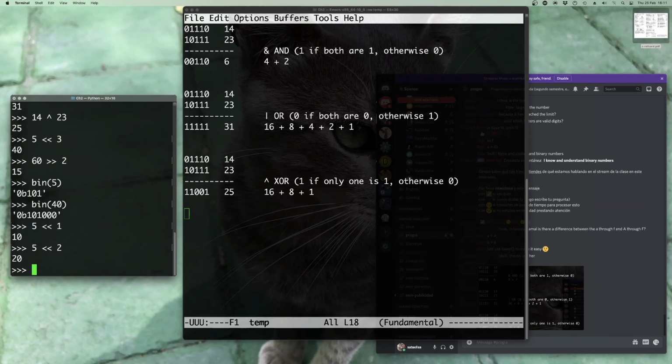We add a second 0, that 10 becomes a 20. We add a third 0, the 20 becomes a 40. So when we go the other way around, when we take 60 and I take away 2 bits from it, it's like I'm dividing it by 2 twice. First it goes to 30, then it goes to 15.